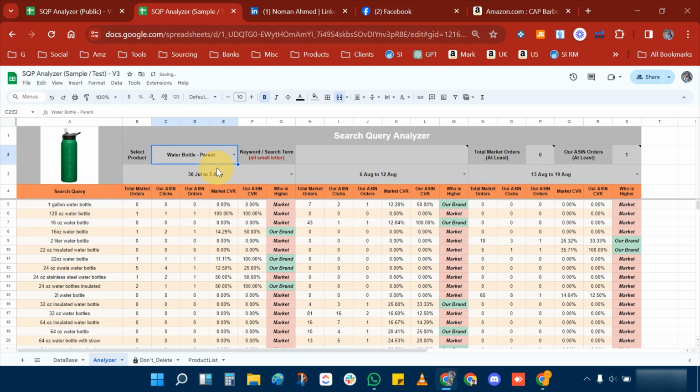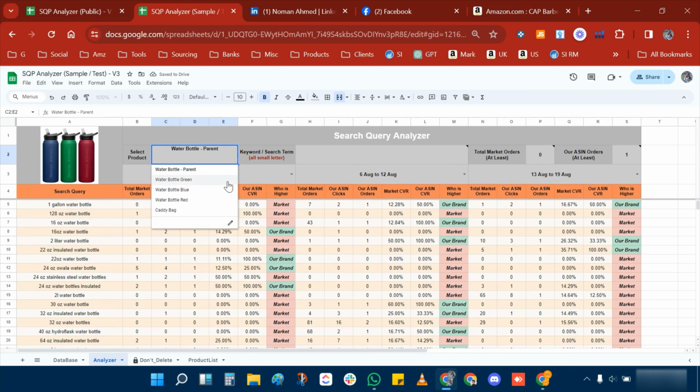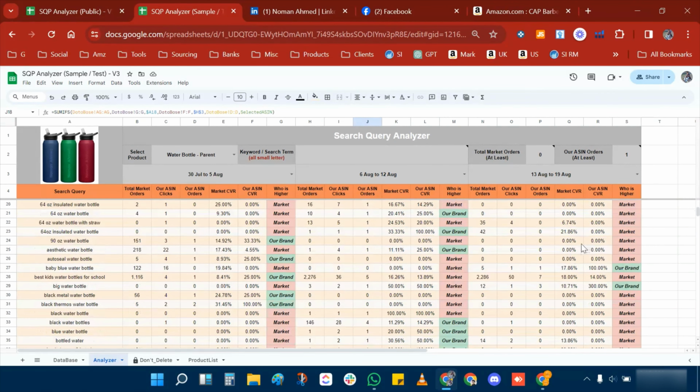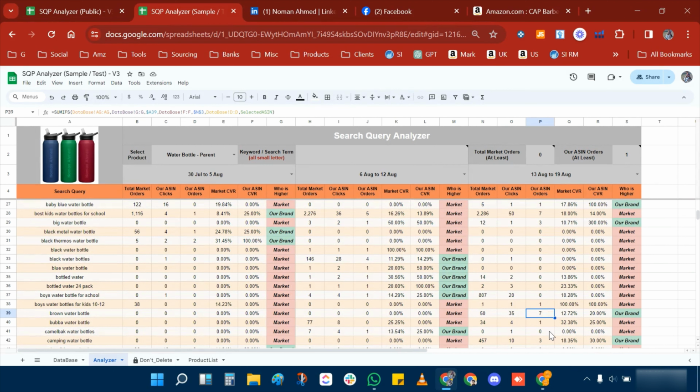Also, you can search Parent ASIN level data. Whenever you click on Parent ASIN, it sums all the data. It is showing you cumulative data of the green one, blue one and the red one. So if you find 7 there, maybe 2 orders were contributed by the green variant, 5 orders by the red variant, and maybe the blue one is 0, right?